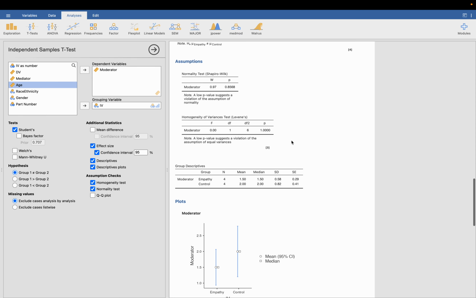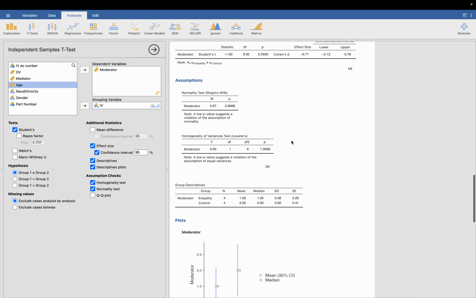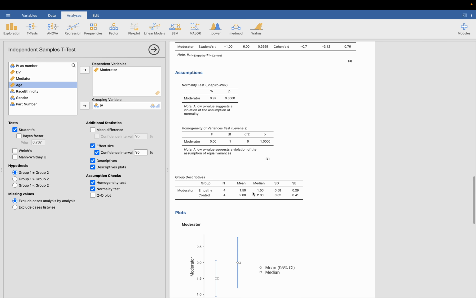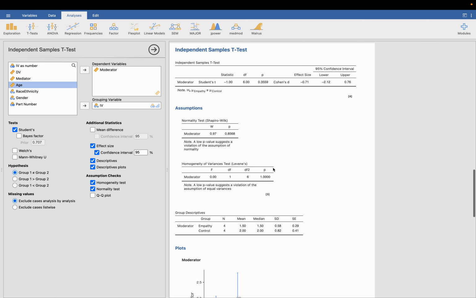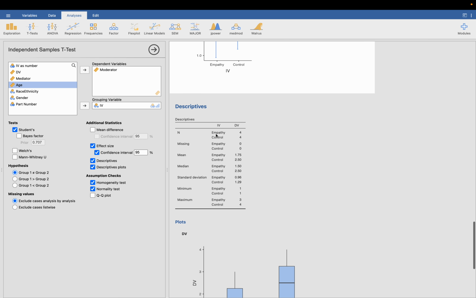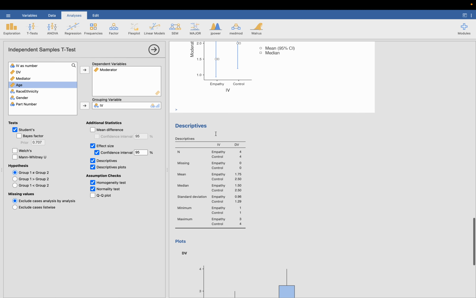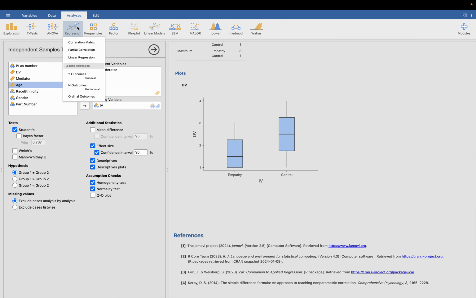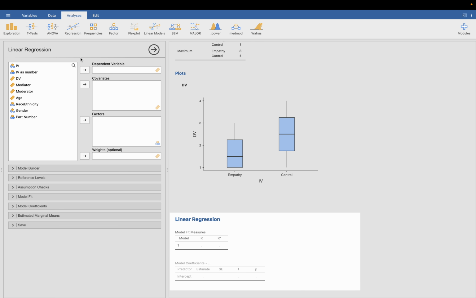Again, I made the data up, so don't expect it to tell us much. Everything's there. We've done our analyses there, and that's great. Those are our main t-test analyses. Now we're gonna go ahead and run the linear regression option.